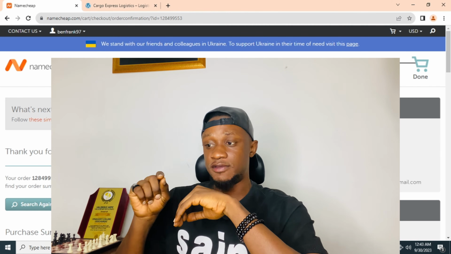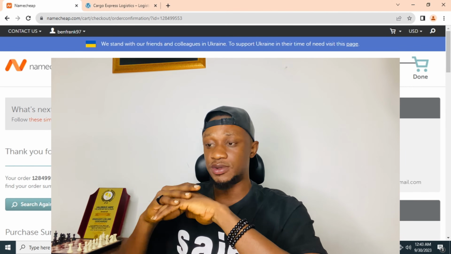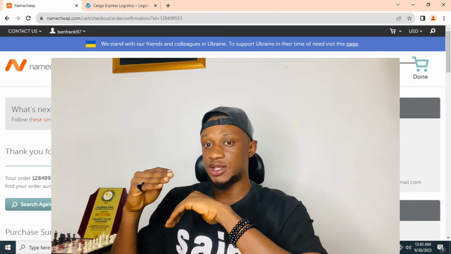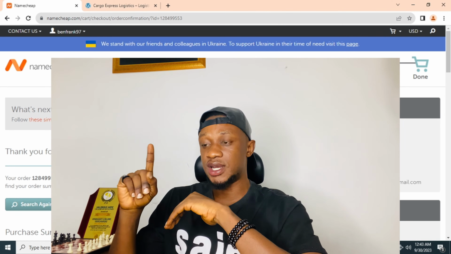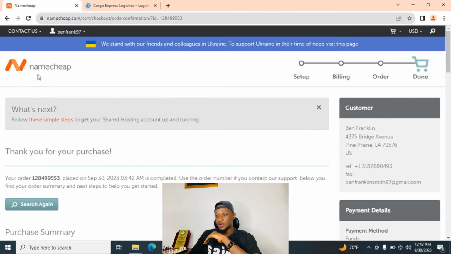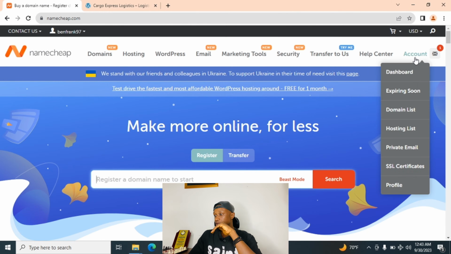So that mail, if you are following me up, you should have received that mail. Now you go to your email, you check, you see hosting details and your cPanel details. That's what you're going to use to log in. Now, alternatively, you can either use that to log in, or you can still log in through your Namecheap dashboard here.